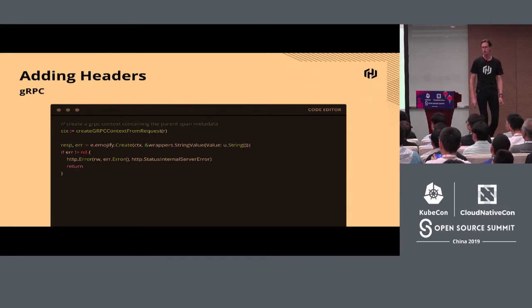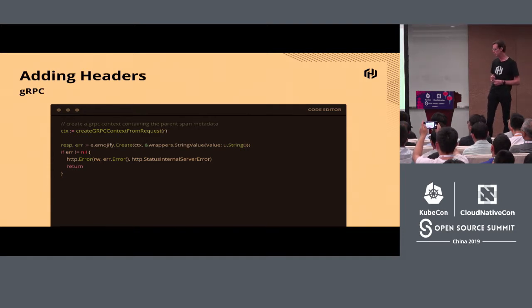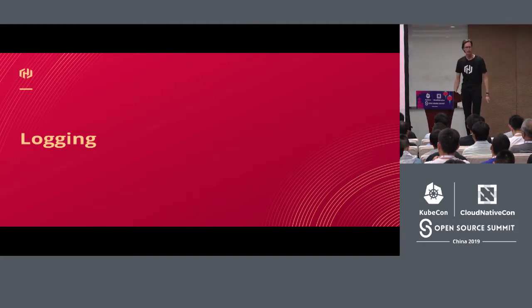With open tracing and gRPC, there's some great frameworks which work as middleware to help you do this, but essentially that's what they're doing. They're taking the parent information and they're adding it to the child span in order for that nice chart to work.